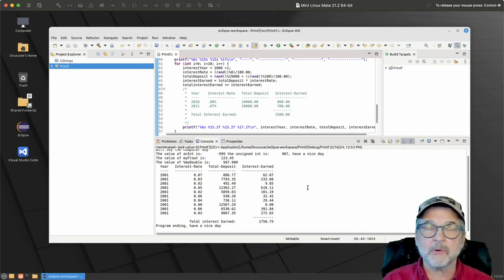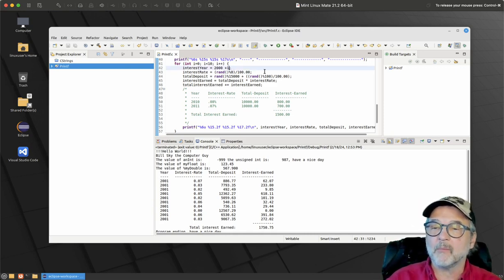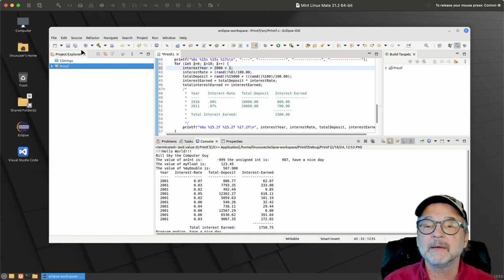What a nice little report using printf. We've got some data in there now. All the years are the same, and that's because I added by 1. I should have added by i.